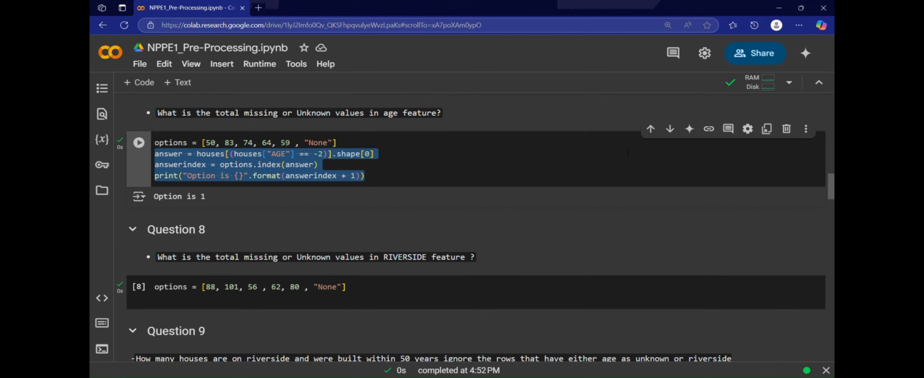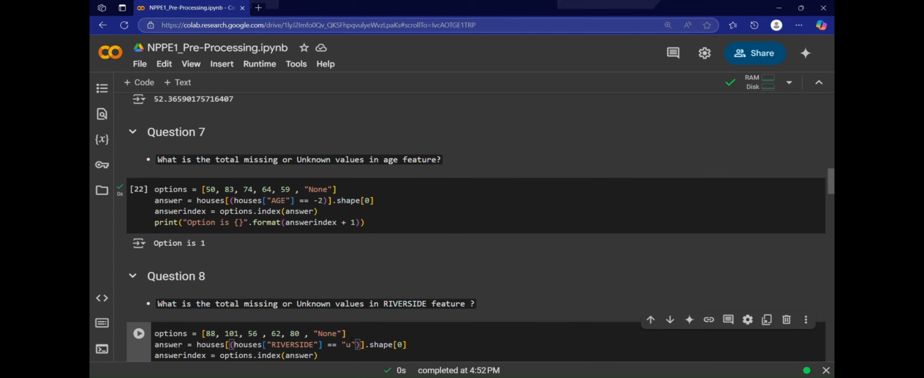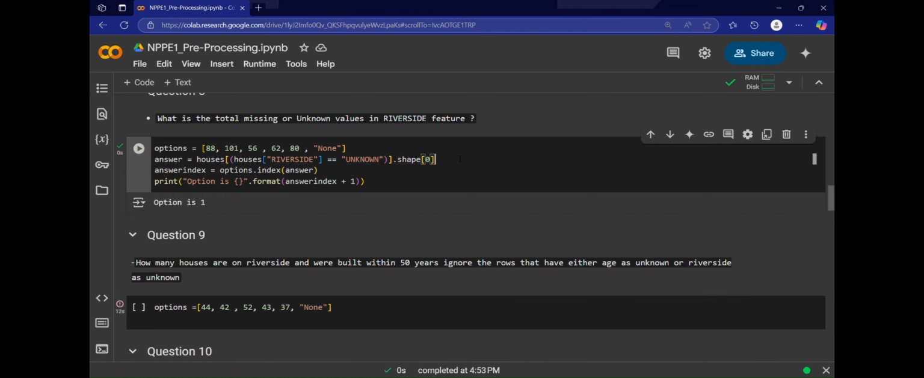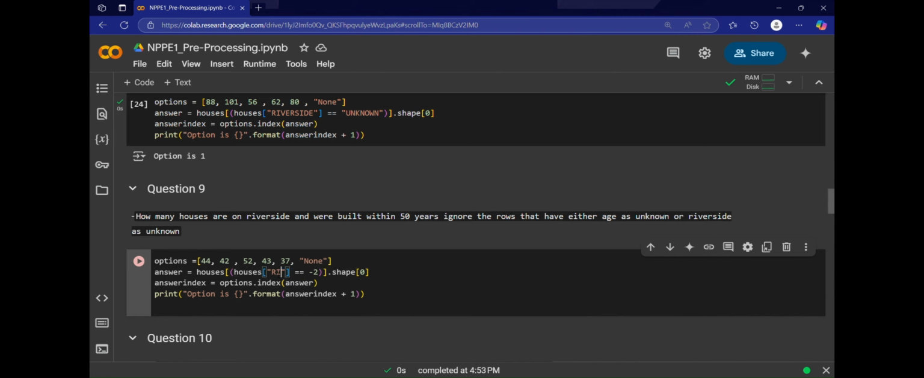In the next question, we have to find the total missing or unknown values in the riverside feature. So we'll do the same and put riverside equal to unknown .shape[0], and the rest will be the same. In the next question, we have to find how many houses are on riverside and were built within 50 years. We will do houses[(houses['riverside'] == 'yes') & (houses['age'] < 50)].shape[0], and this will be our answer.